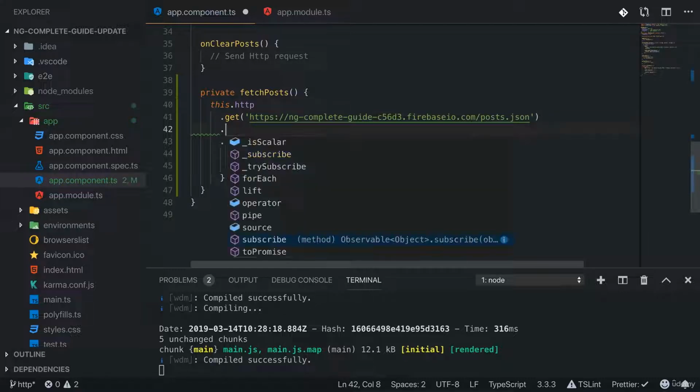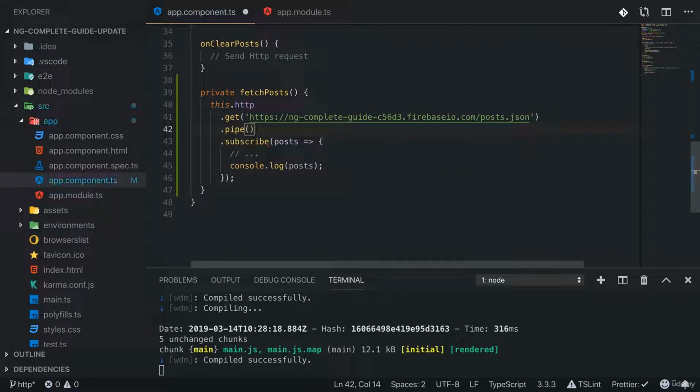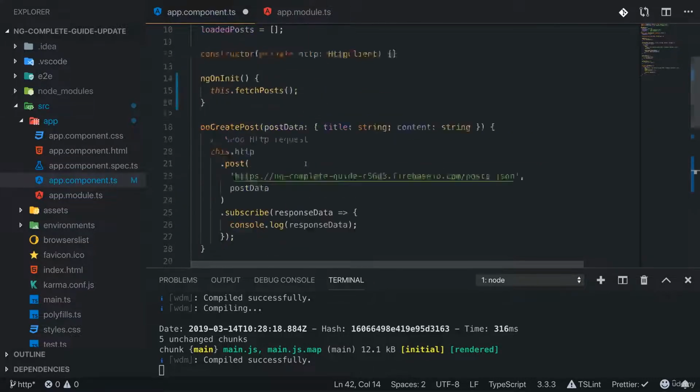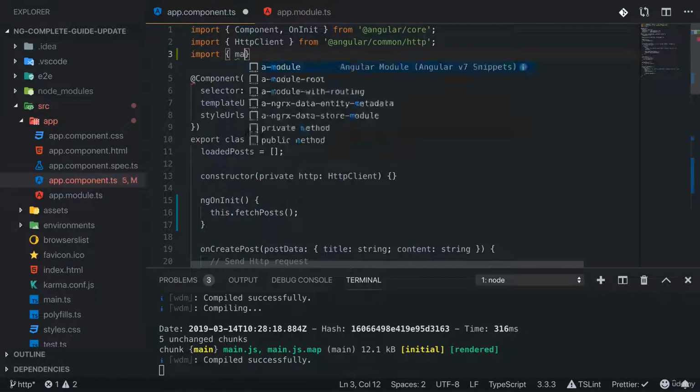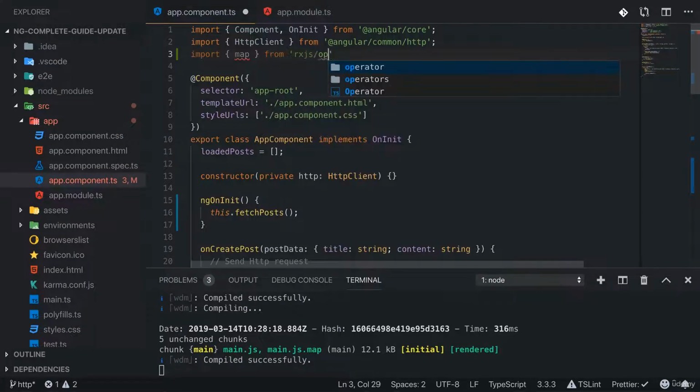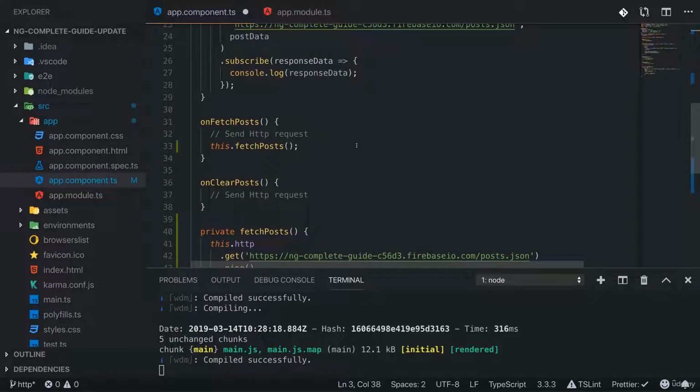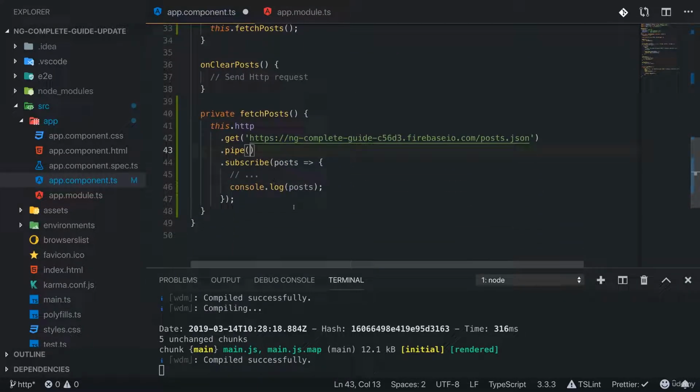Therefore, here before we subscribe, we can now call pipe, because pipe, as you learned, is a method that allows you to funnel your observable data through multiple operators before they reach the subscribe method. Now the operator I need here is the map operator, and therefore I will import map from RxJS/operators. The map operator allows us to get some data and return new data, which is then automatically re-wrapped into an observable so that we can still subscribe to it. If it would not be wrapped into an observable again, we could not subscribe.